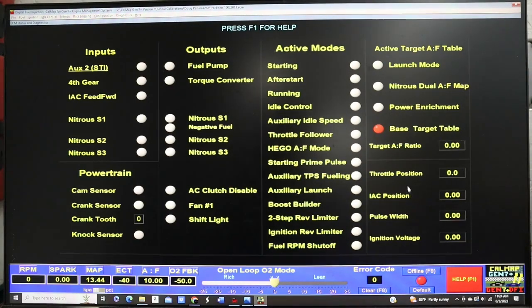And again, here in the corner, you got throttle position, IAC position, pulse width, ignition voltage. So a lot of times you're going to see this screen either while you're cranking the engine or when the engine is running, and you can see what's going on. And again, F1 for help right on the top.